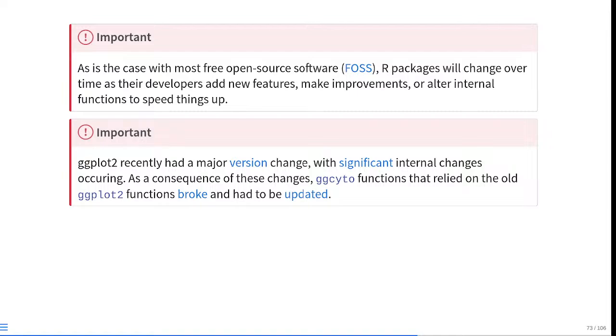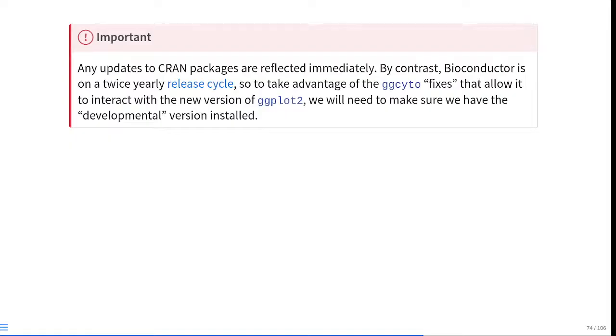As a consequence of these changes, ggCyto, which relies on ggplot2, the way it had structured to do its particular things in the context of flow cytometry data, these functions ended up breaking and had to be updated in order to get them working correctly with the brand new version of ggplot2 that rolled out last year. As a result, we need to make sure that if you're trying to do ggCyto plotting of your data for this course, that you have both the current version of ggplot2 as well as the current version of ggCyto.